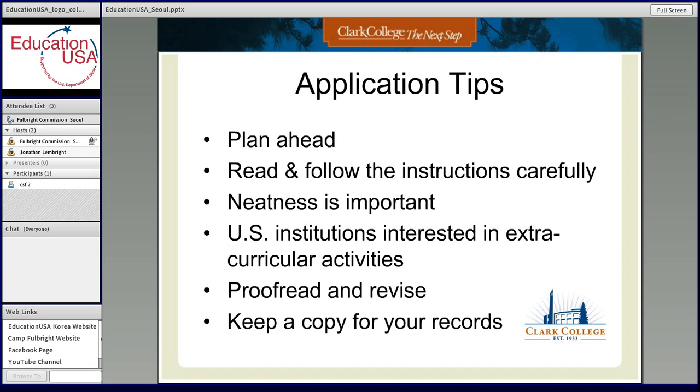But keep a file for your records so that you can go back to them when you're contacted for an interview or when you're making your final decision. If you've been accepted to 2 or more institutions, referring back to that copy can be very helpful in making your final decision.